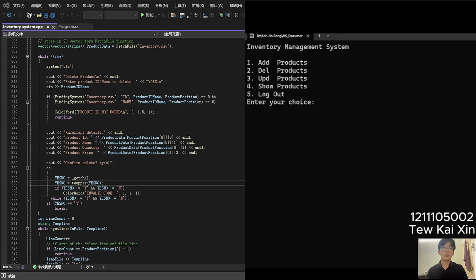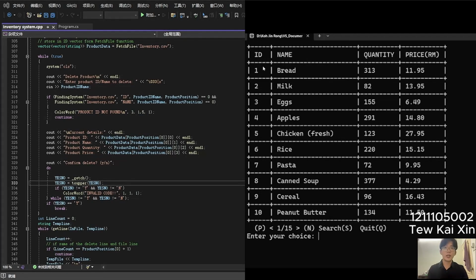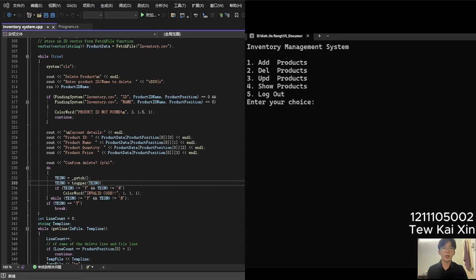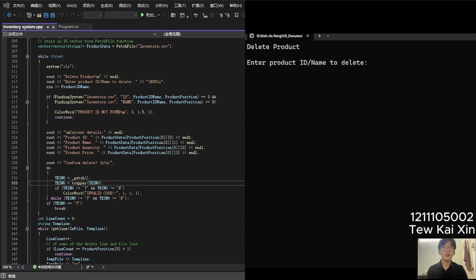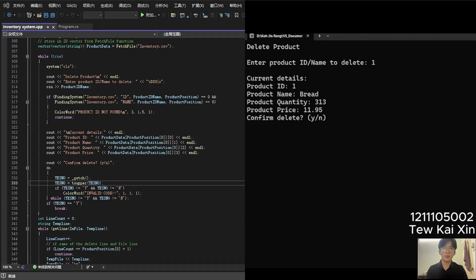And this is how it looks when we run the program. Now I'll show you how to delete the product. We remember the ID and the name of the product we want to delete. We go to the delete product part. We can enter the ID or the name to delete the product. After we enter the ID or the name of the product, it will show the current details, and we can confirm to delete by using Y or N.